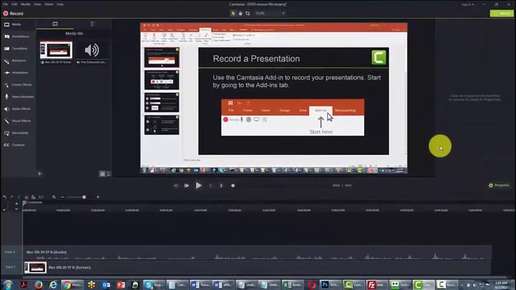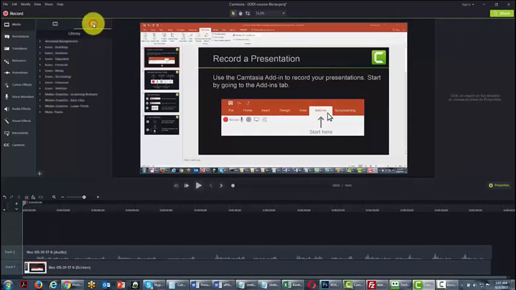Welcome back. Now in this video, we are going to go to the other side of the media bin, and what we're going to find is the media library. The media library has a number of effects that Camtasia gives you when you purchase the program, in order to enhance your video. Each one of these can be dropped right into your presentation, and we'll show you how to do that right now.